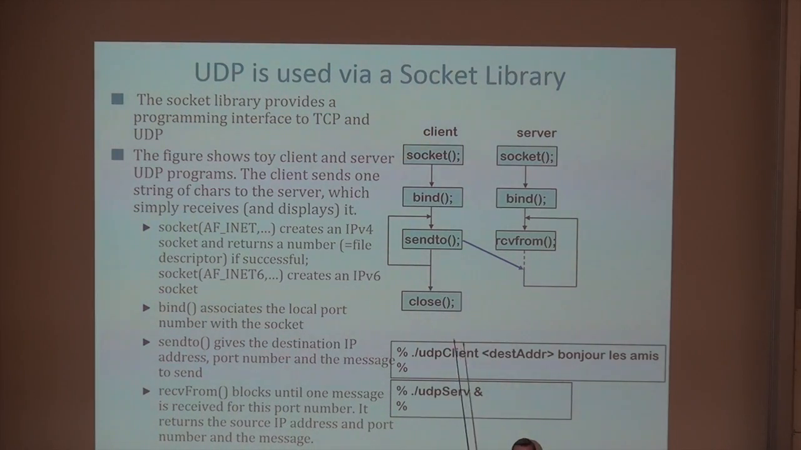When you have done that, you can send one message, and I said you write into a socket. It's not exactly true for this example here, because UDP is connectionless. You need to say to whom you are sending. You need to give the destination port and the destination IP address. So this is done by something called sendto.